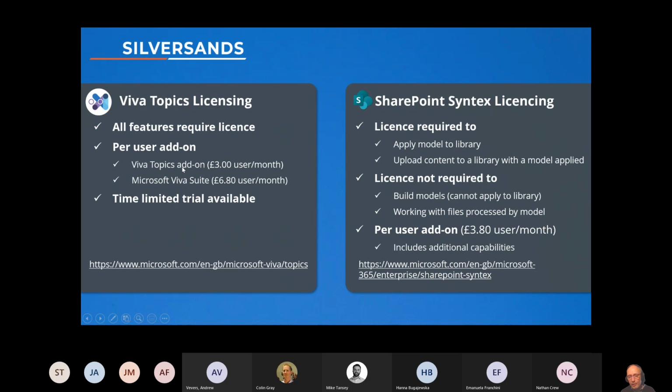Now, you typically wouldn't license everyone in your organization on day one. You typically have a very small subset of people that you'd pilot this with, and you'd want to understand how Viva Topics reasons over your content, what it's finding in terms of AI suggestions. So, arguably you can have a very small number of users licensed to do a pilot or a proof of concept. There is a time-limited trial available, which is also a good way of using it.